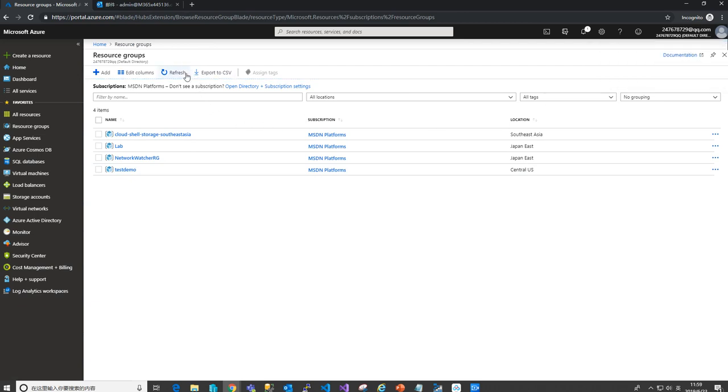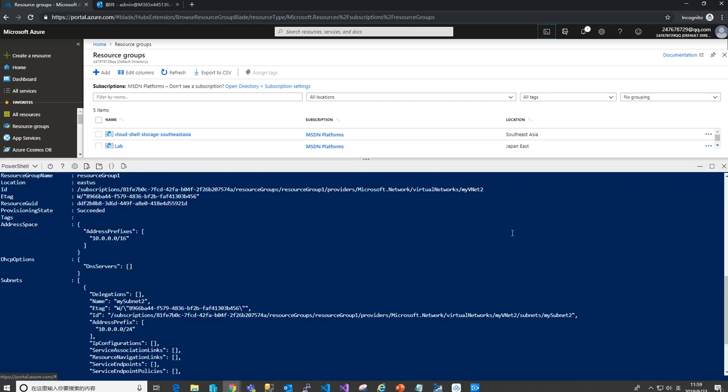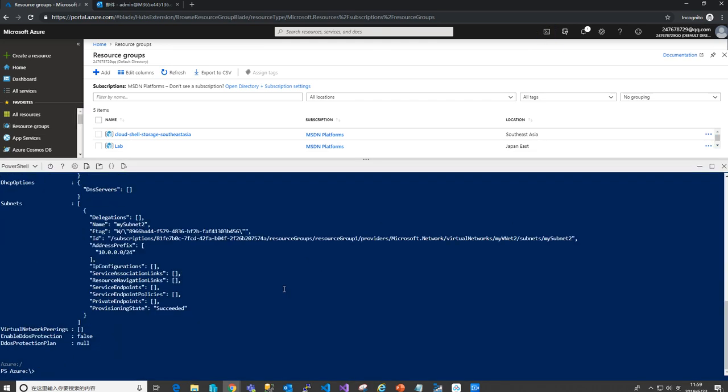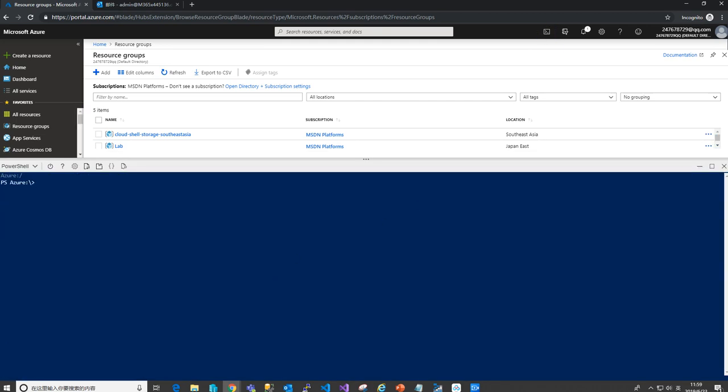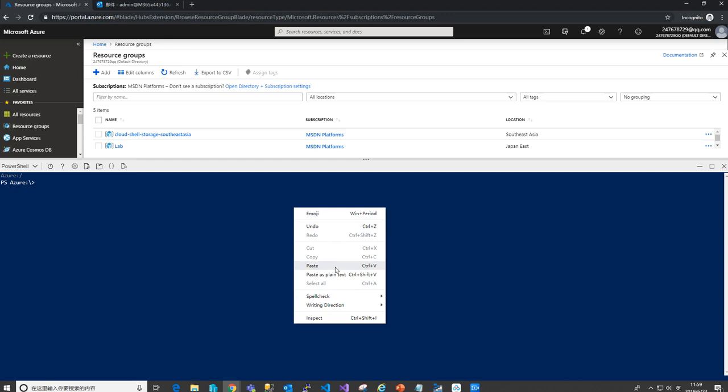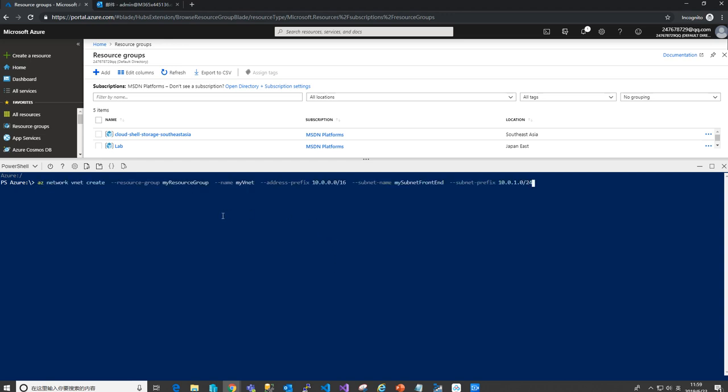All right, just make sure it's there. My resource group, fantastic. Let me clear this. Okay, first we create a virtual network. We create a virtual network named VNet and a subnet named my subnet front end.